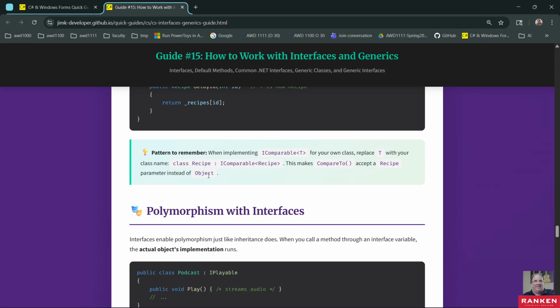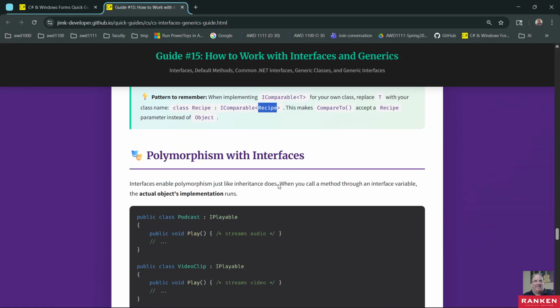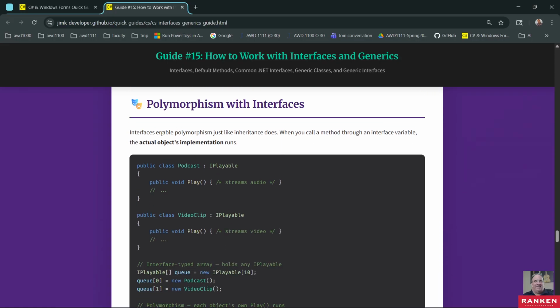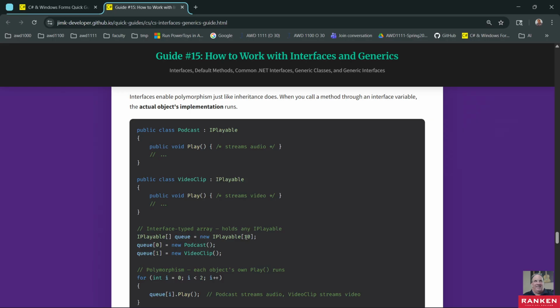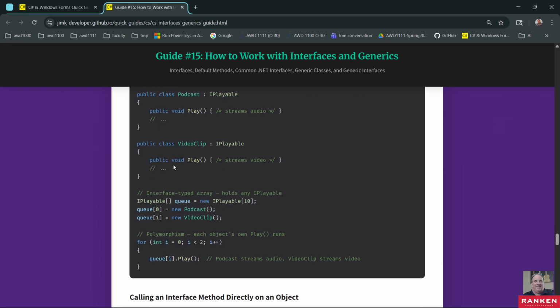By default, it's going to be object, just a generic object. You have to state what kind. It could be a certain type of object. Polymorphism with interfaces. Interfaces enable polymorphism just like inheritance does. When you call a method through an interface variable, the actual object's implementation runs. So let's see polymorphism. Each object runs its own Play.